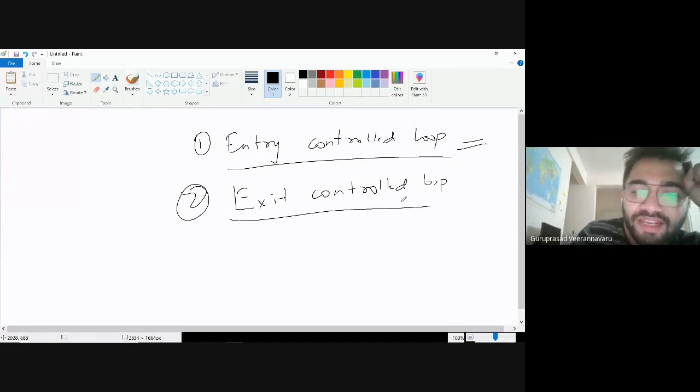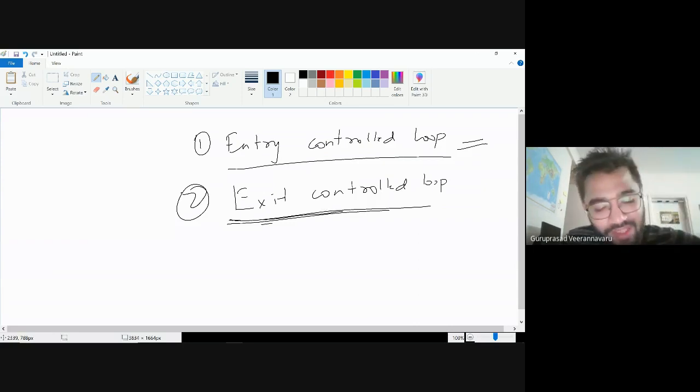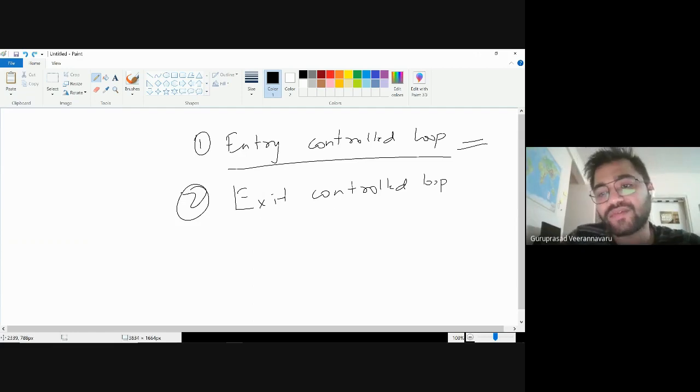Exit control loop will be like, you go to a movie theater, and at the end of the movie, they check your tickets, whether you have a ticket or not. So that kind of loop is called an exit control loop. So when do we use an entry control loop? When you don't want to execute some statement even once, then we use an entry control loop. Because even the first time, if the condition fails, you will not execute it even once.